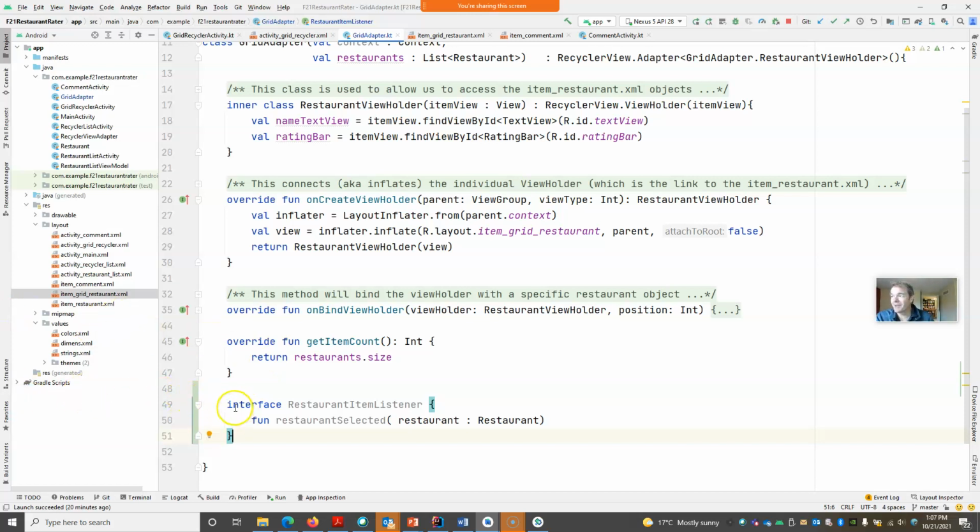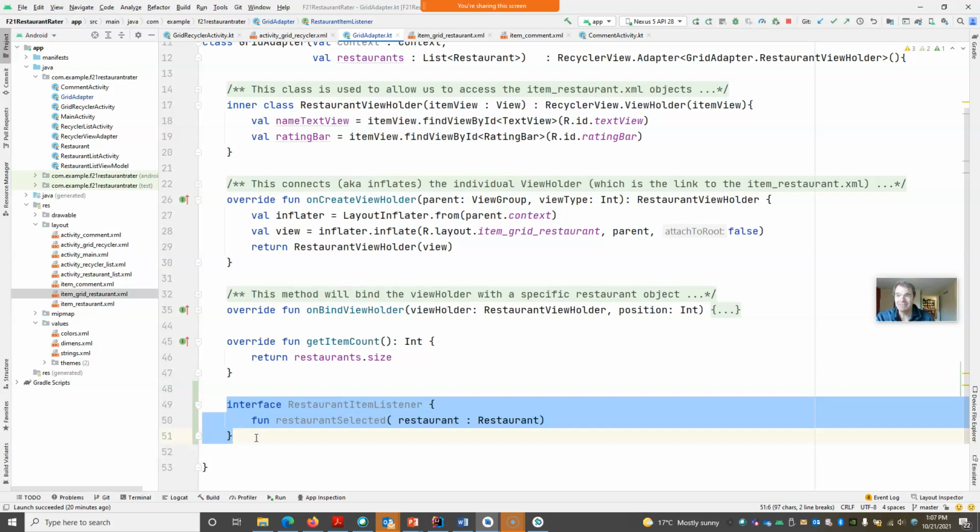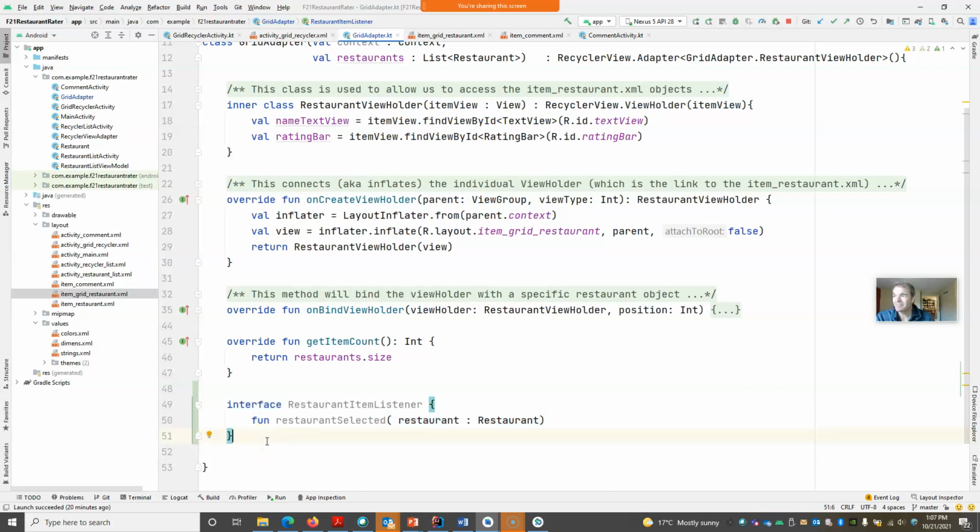Okay, so the only thing I've changed so far in our grid adapter is that I've added this interface to it. At this point, you can see it's grayed out and isn't being used, but we're going to use it now. And the way that we use this is we pass it in.